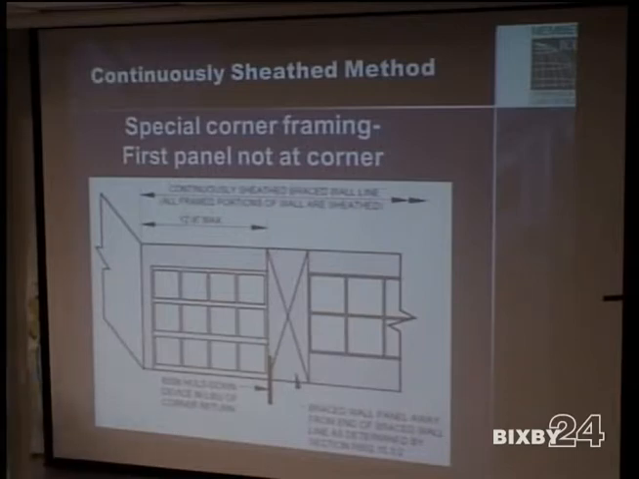I see it all the time in Oklahoma City. I see guys all the time putting them in, they don't need them, but they're going ahead and putting them in, one on one side of the garage, one on the other side of the garage.